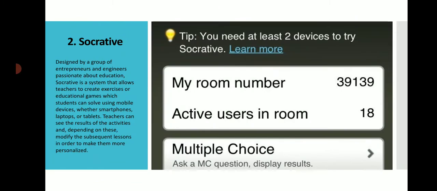Number 2, Socrative. Designed by a group of entrepreneurs and engineers passionate about education, Socrative is a system that allows teachers to create exercises or educational games which students can solve using mobile devices, whether smartphones, laptops, or tablets. Teachers can see the results of the activities and, depending on this, modify the subsequent lessons in order to make them more personalized.